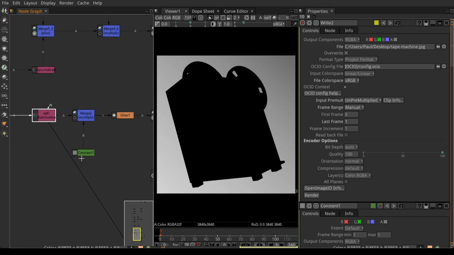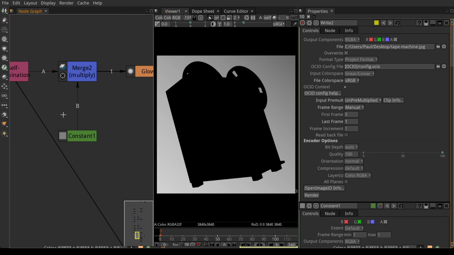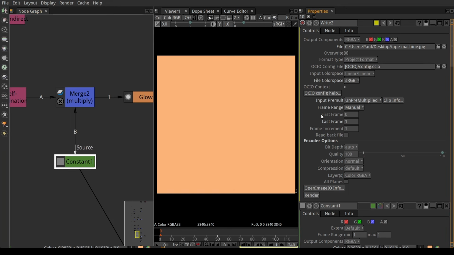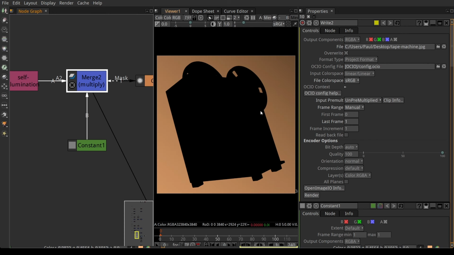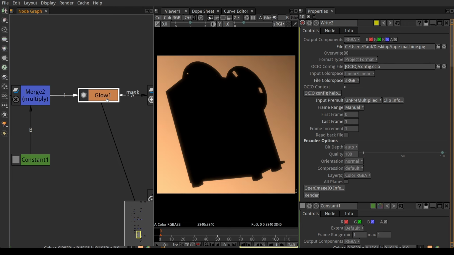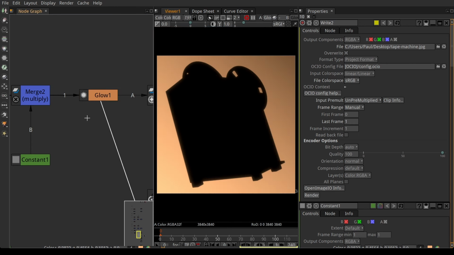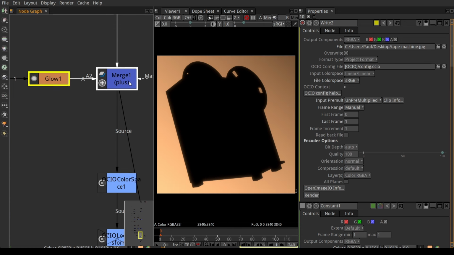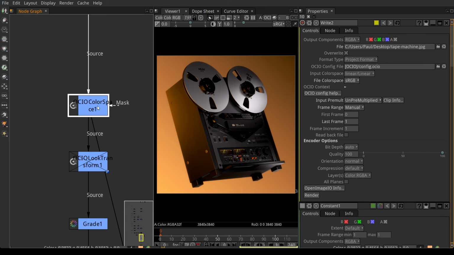And so what I did here to change my background color, to keep it simple, I don't even need to use any kind of alpha mask to cut it out, since this is all black, is I brought in a colored background as a constant, and I multiplied it on top of my self illumination pass to get the color. And then from there, I added a little bit of glow. So there's some glow flowing right over the edges of my product, the tape machine. And then I put it together. So now we add it on top.